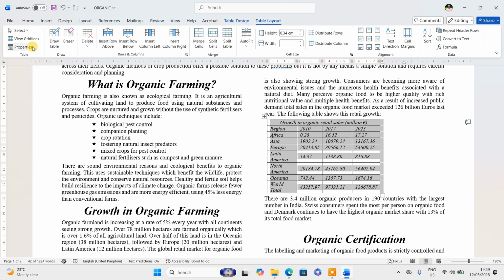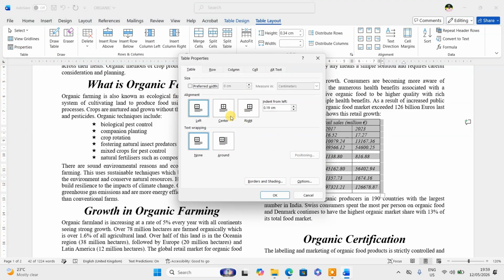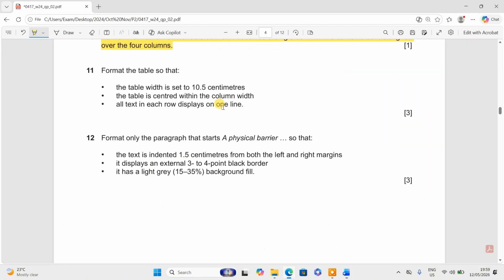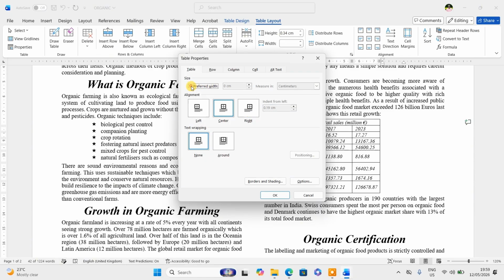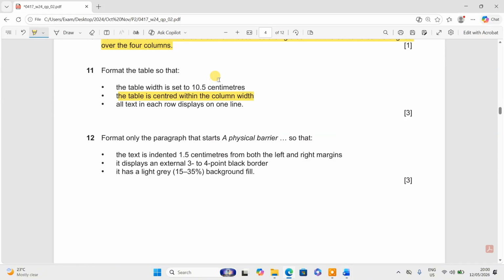But I like going to the table properties section, which gives me all the options I need. So I'll go to center alignment here. Then the table width is set to 10.5 and it is centered. So I've already done this, centered it. Then the width is set to 10.5. So under preferred width here, I'm going to put 10.5 centimeters.